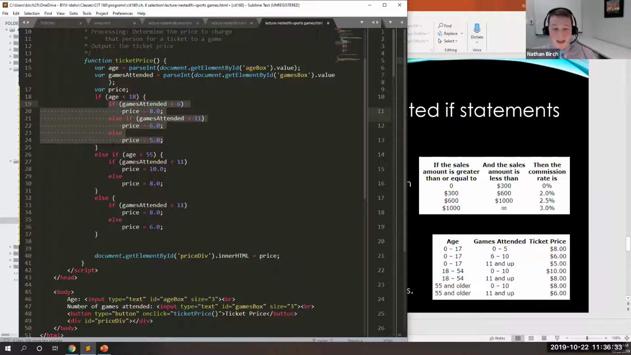All right. The next one is if age is less than 55. Okay, so here we said if it's 18 to 54. Okay, we already know that if we've reached this point in the code, it's at least 18, because if it wasn't, it would have gone into here, not into here. All right, so if age is less than 55 and they've attended less than 11 games, then their ticket price will be $10. Or if age is less than 55 and they've attended at least 11 games, then their ticket price will be $8. Okay, and then there's our last one for our seniors.